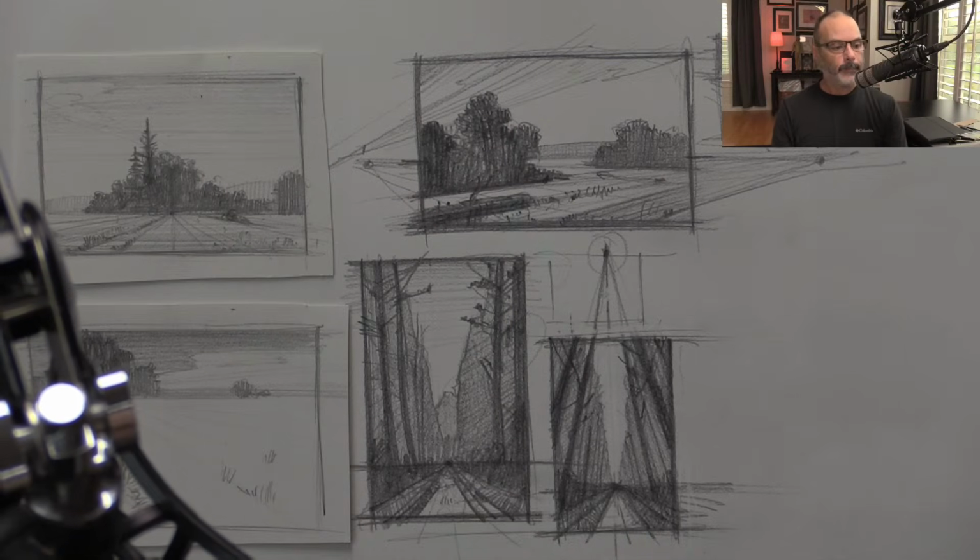Let's see. 3 point looking down. Yusra, 3 point looking down. And I need my other glasses.